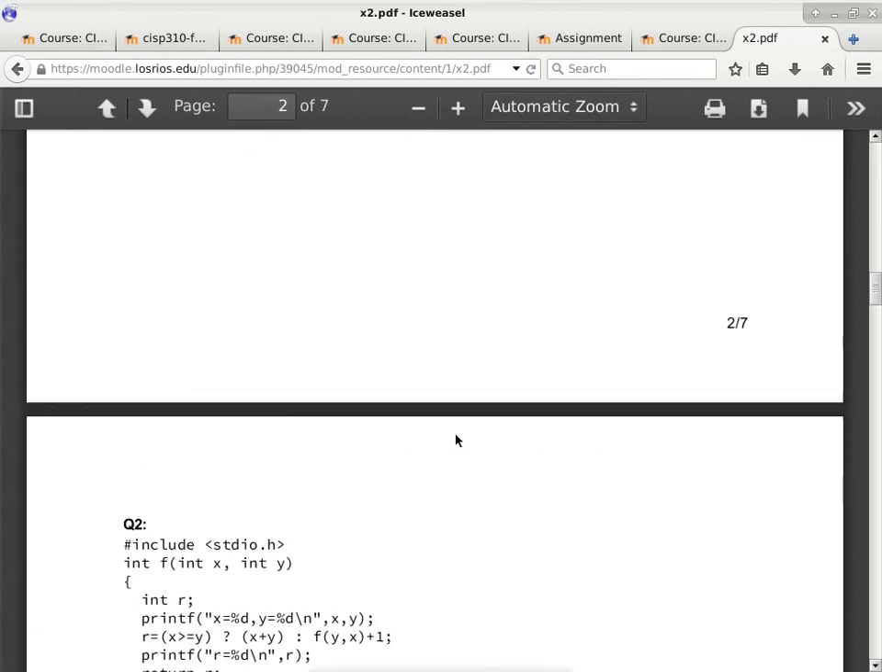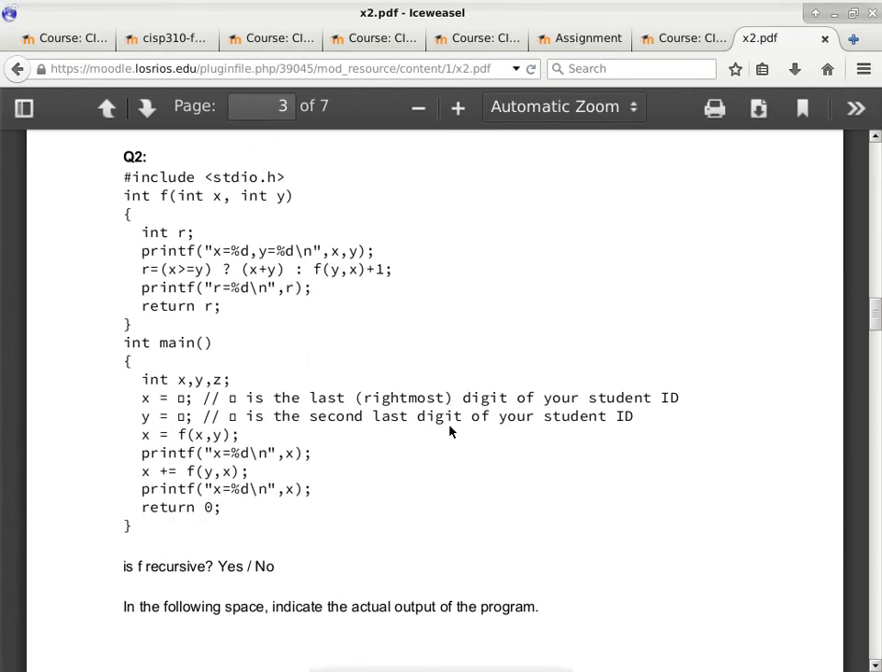Okay. I will adjust the questions accordingly for this class because we covered the material slightly differently compared to last semester. Now this one has a lot of printfs, so instead of asking you about the printfs, I will probably just ask you, okay, what are the values of x and y, and what is the value of r, at those specific places. This one is a little bit longer, okay, so we'll go ahead and answer these questions.